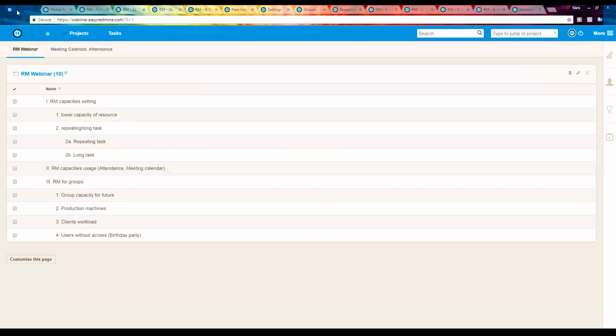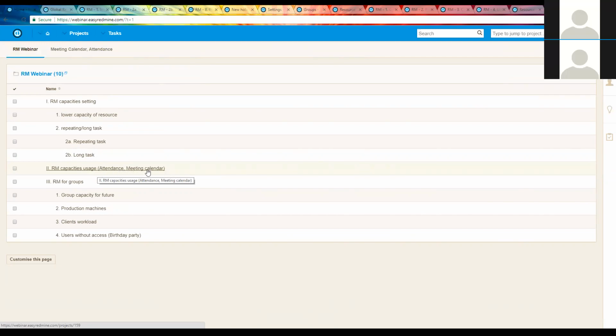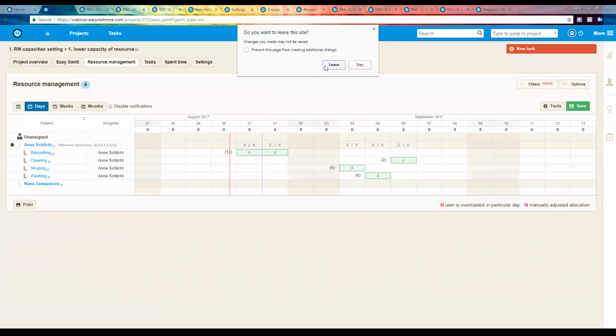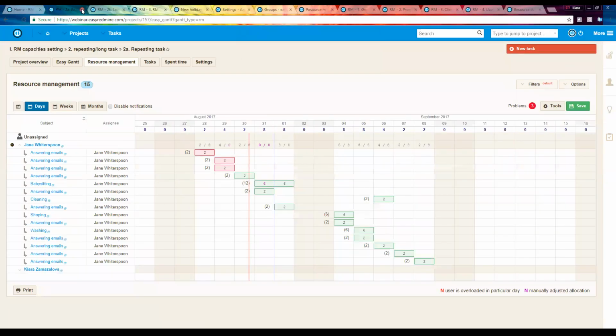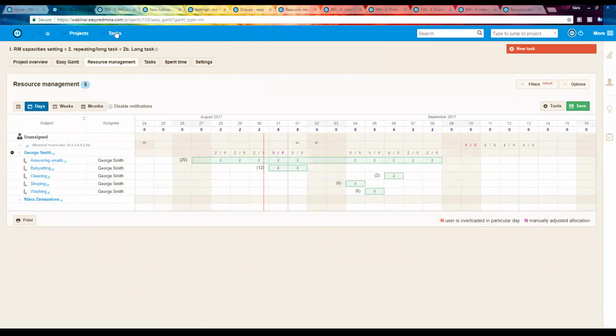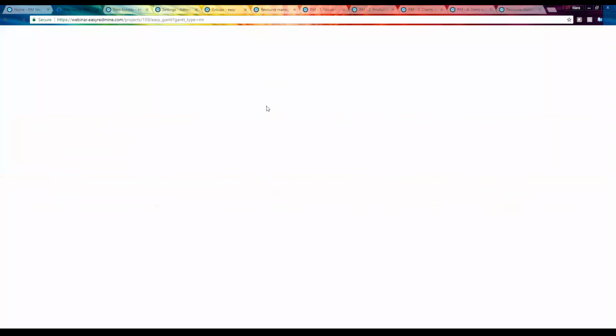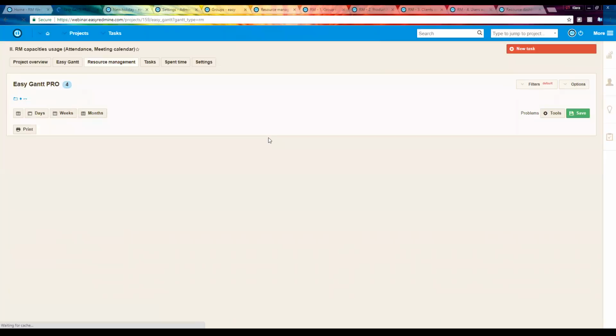So back to our agenda. We went through the first section, resource management capacity settings, and I will now show you the general usage of resource management, which is also connected to the attendance plugin, the meeting calendar plugin, and working calendar templates. I will now close the first project we have already gone through. And here we have the resource management Gantt.